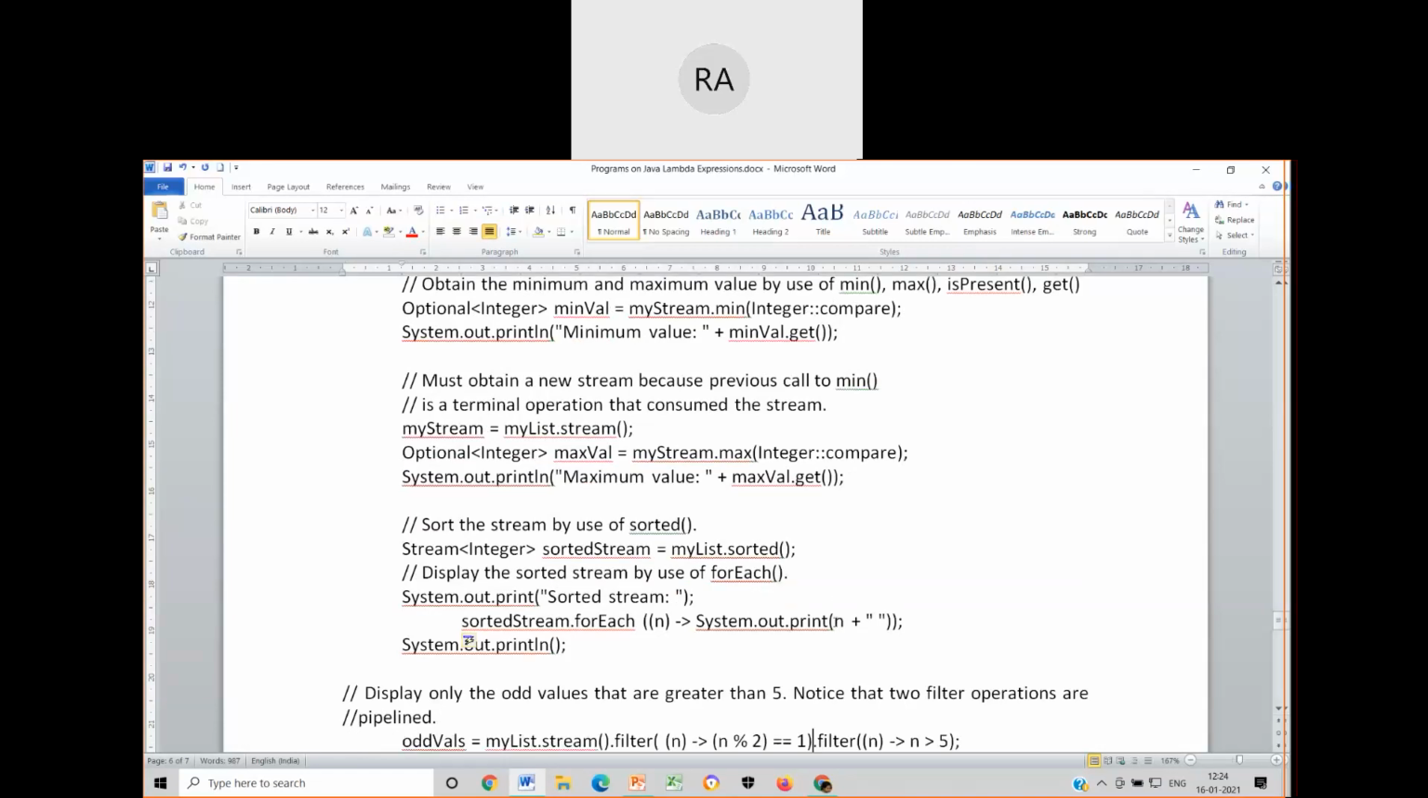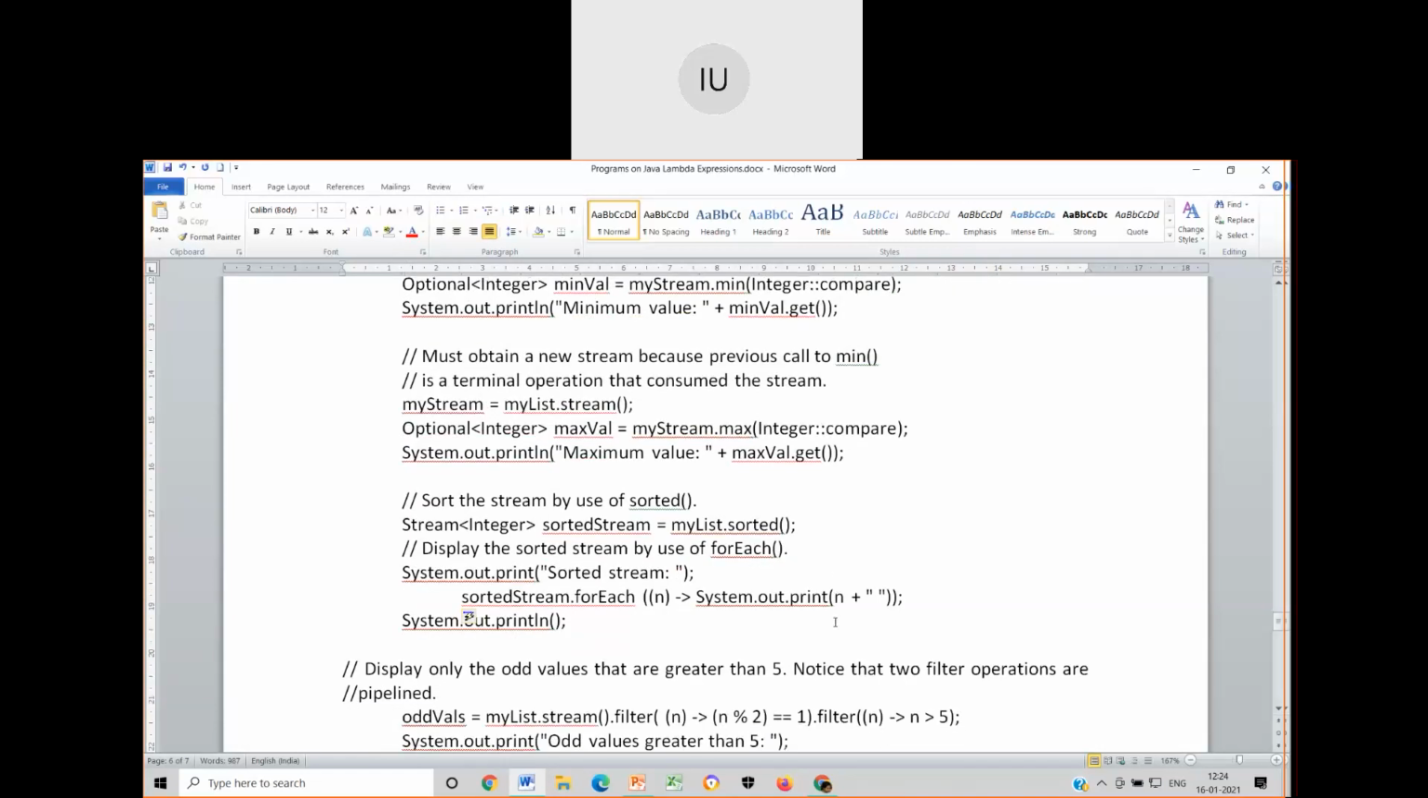Okay. Now, I just want to apply one more thing. What is that? Only the odd values that are greater than 5. Only the odd values, but those odd values must be greater than 5. Okay, this is trickier. Now what I will do, I'll apply filter on this, using anonymous class. Two filters I'm going to apply actually.